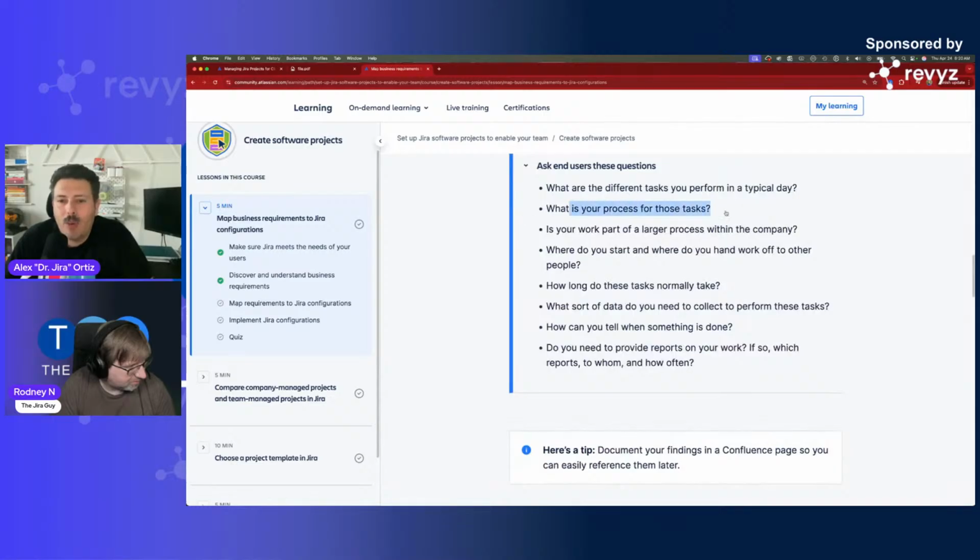What are your processes for those tasks? How many of them share the same steps? How many of them are different? Because depending on that answer, I'm going to have shared workflows or unique workflows. Is work part of a larger process within the company? This is very good because there are hierarchies in Jira, and different issue types or work item types can be in one project but not in another. You can get very creative with where you put different levels of work and the kind of workflows they have. Where do you start and where do you hand off work to other people?